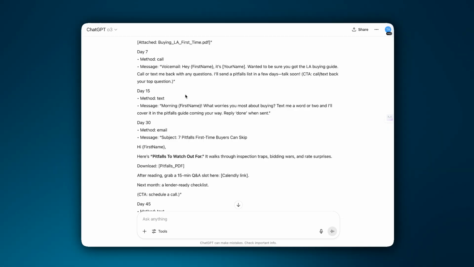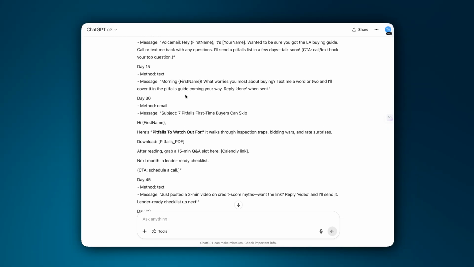Day 15, method. Now, we're not going to go over all of them. After day 15, we'll scroll down to the bottom to show you what it came up with, and then we'll go to Gemini. Day 15, method, text, message. Morning, Joe. What worries you most about buying? Text me a word or two, and I'll cover it in the pitfalls guide coming your way.